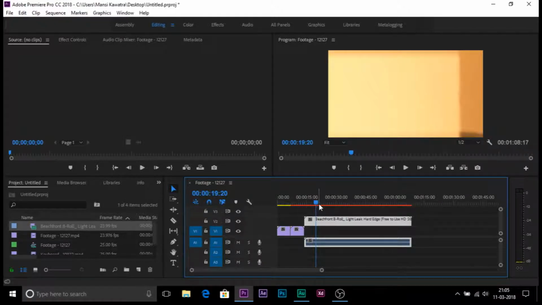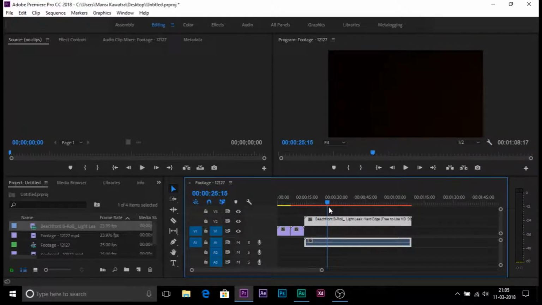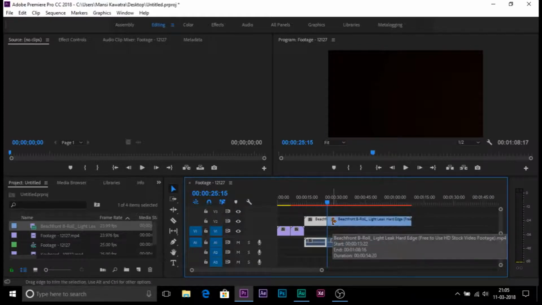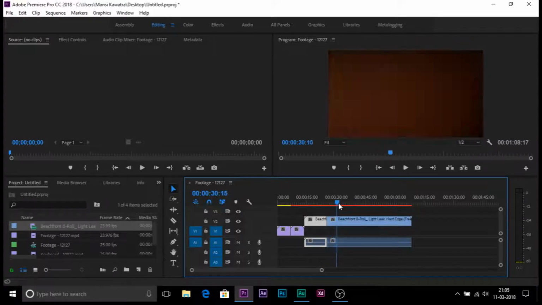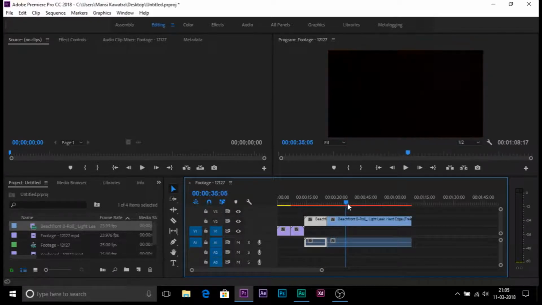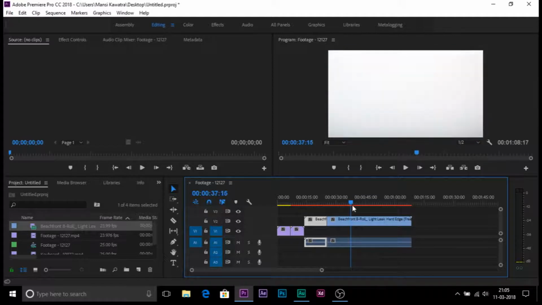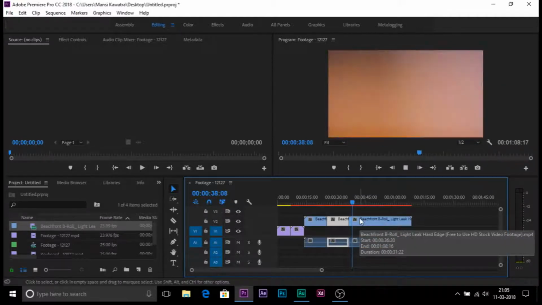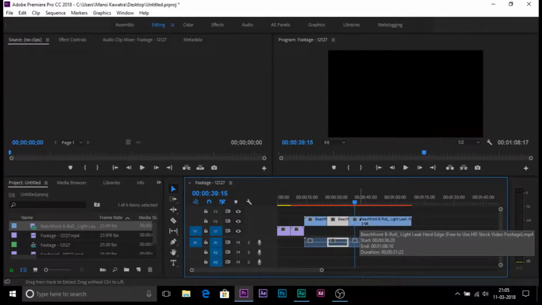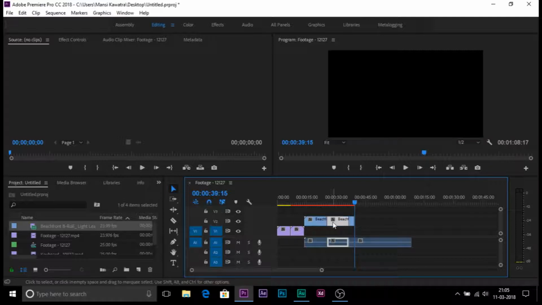So I'm cutting a part of this video for light leaks. You have to find an interesting part of this video so you can make a light leak transition. I find it, and here it is. I am cutting it. Just delete all the other parts, or just leave them here.